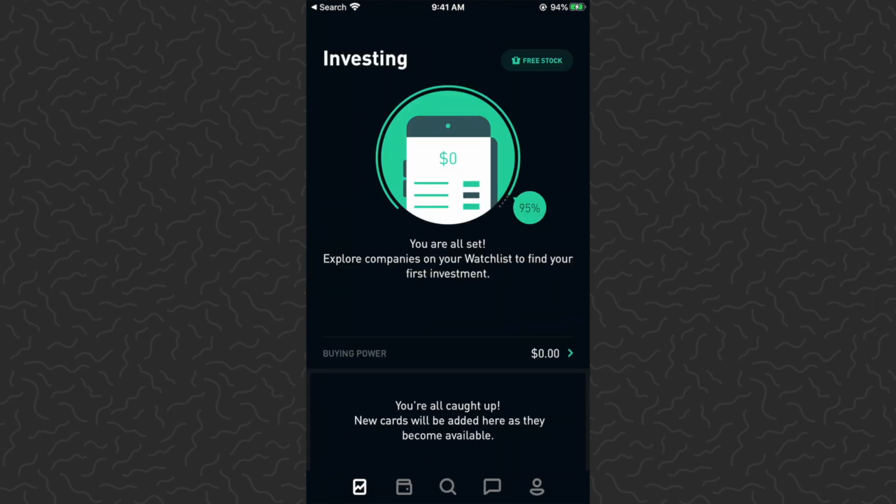Pretty much the same thing, just a darker color scheme, easier on the eyes, so I'll probably just keep it on that. And there you have it, how to switch the Robinhood mobile app to dark mode.